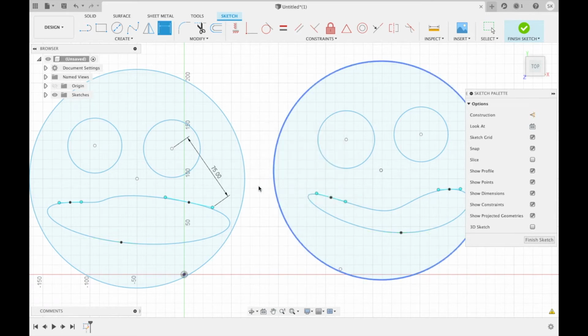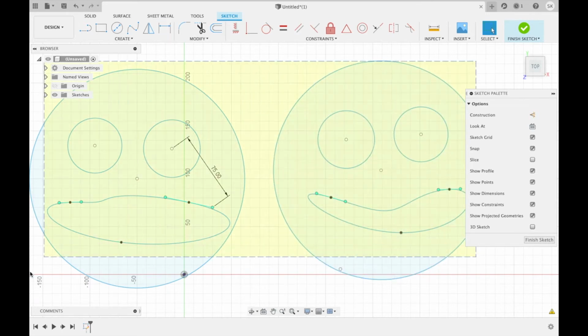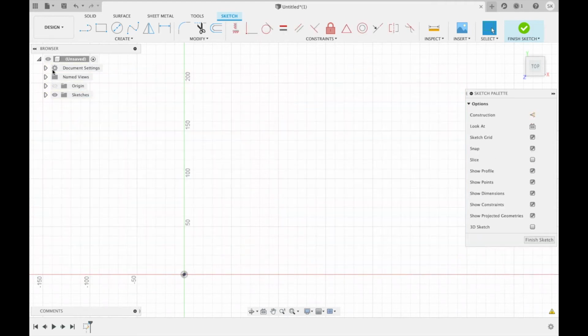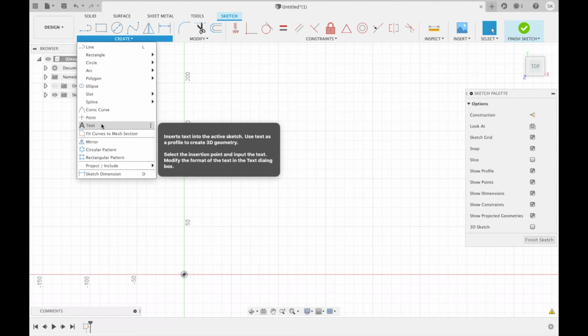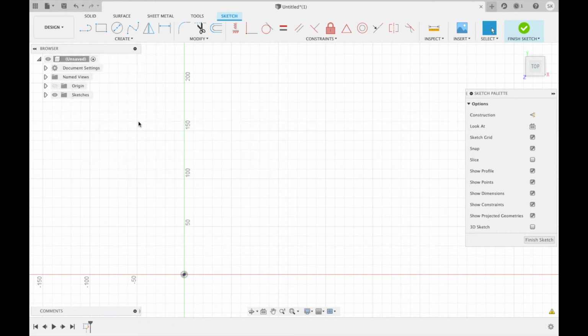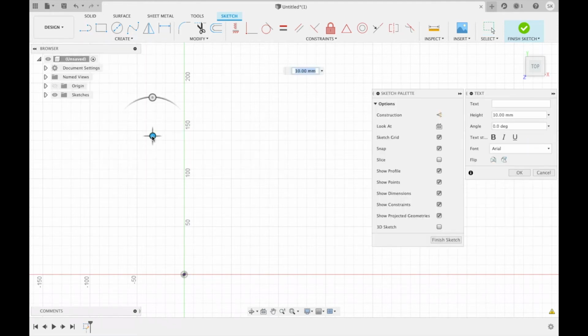Alright, let's move on to another feature. So I'm just going to delete all of this, but you can be building off of your design. If I go to create, I can click on this text feature. When I do that, it'll allow me to click on a point anywhere on the board, and I can go over here to text and type in hello world.